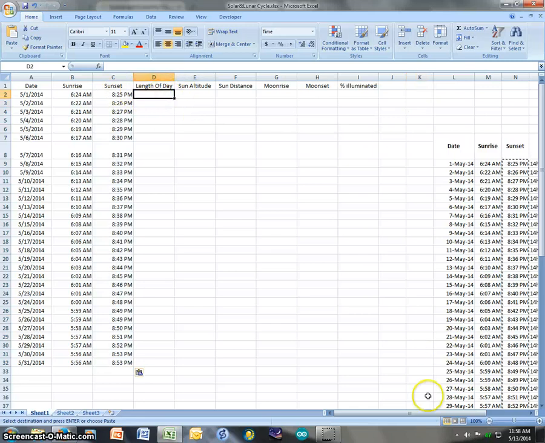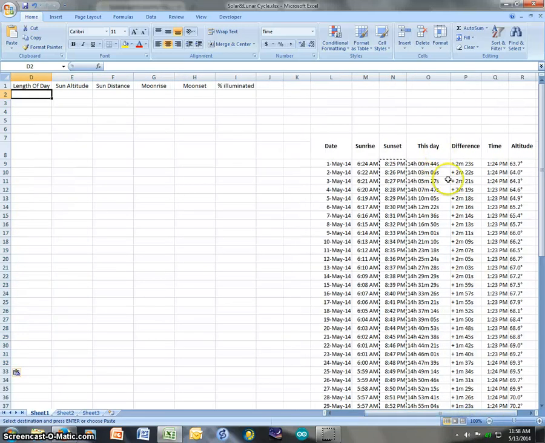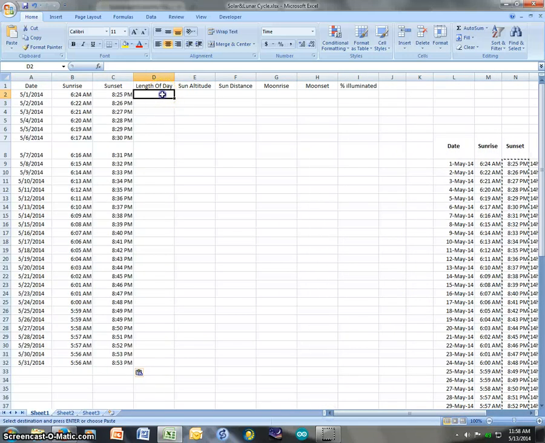Now, length of day, it turns out, this is not really data that Excel can interpret. That's written as a text, which is hard to find out, but we can easily circumvent that problem. You take this sunset data and you say, Excel, take that data and subtract away the time of sunrise so I know the length of the day.